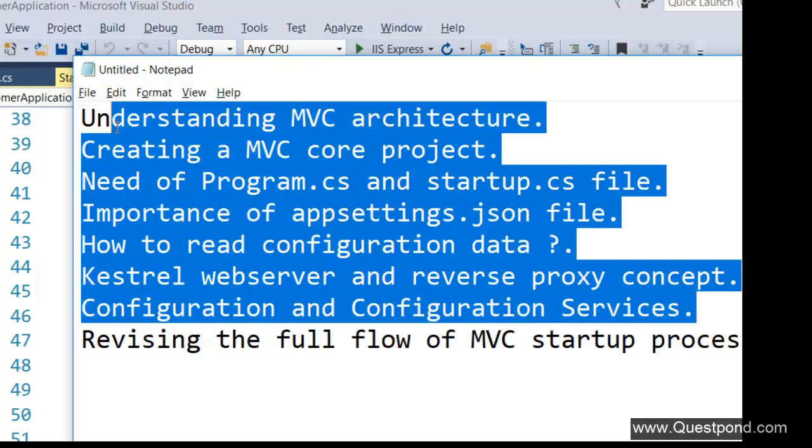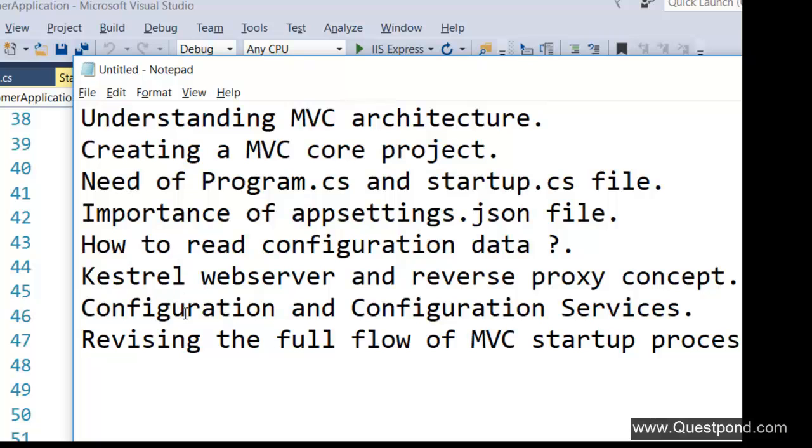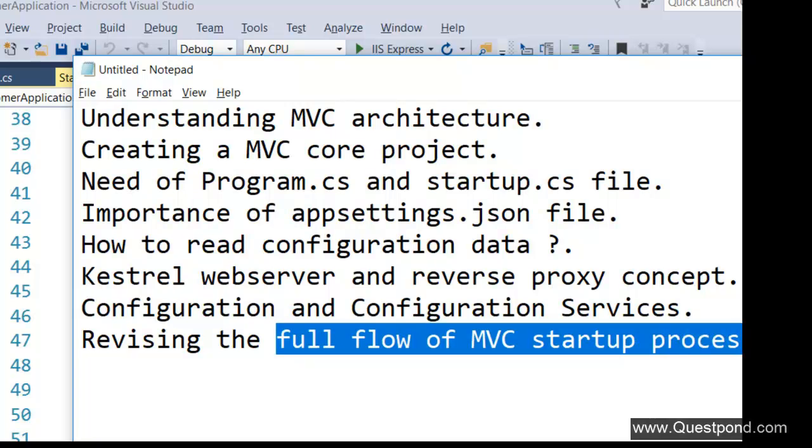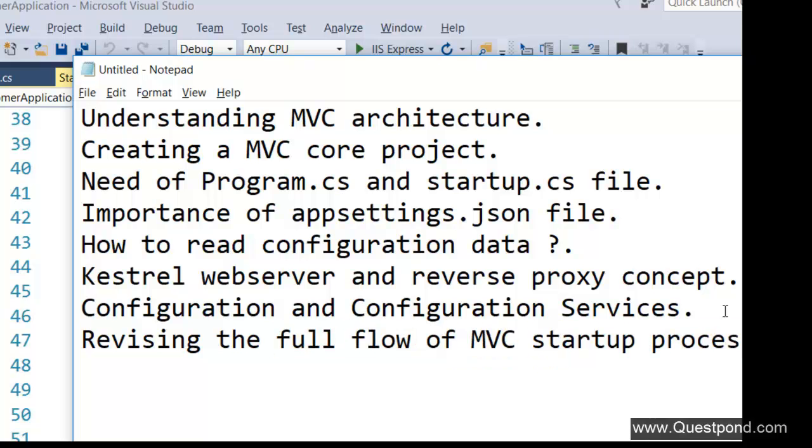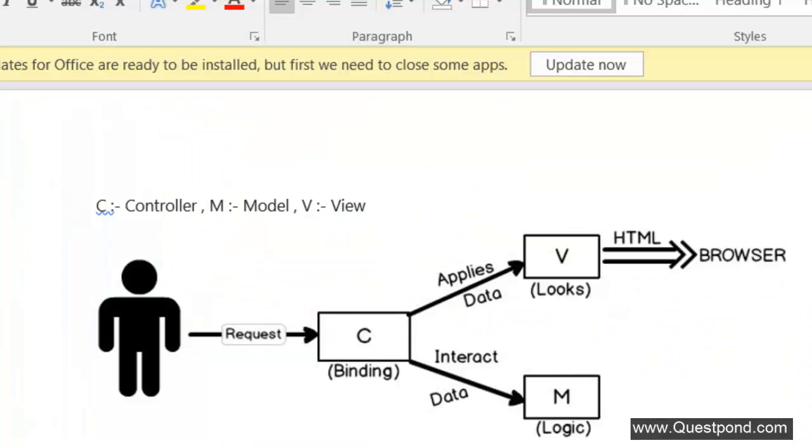And while we are doing this whole demo, we will try to understand the full flow of how MVC applications actually start up. When you initially start an MVC application, when you load an MVC application in the web server, what are the various events and stages this MVC startup process goes through? So let us look into this 25 minutes of video and try to cover these points.